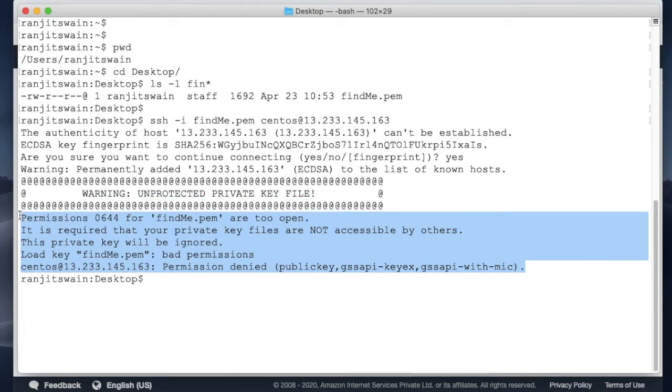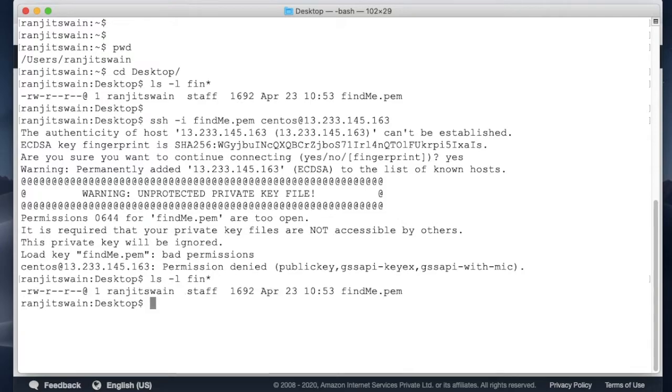Now you can see the findme.pem permissions are too open, so it is not allowing the connection. If you run ls -l and look at the findme.pem file, the permission is completely open to everyone to view the certificate. That is why it's not allowing the command. First it asks us to fix the bad permission. Let me change it using chmod. You can change the complete permission.